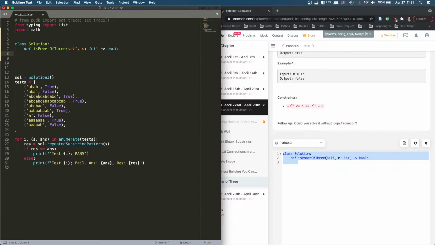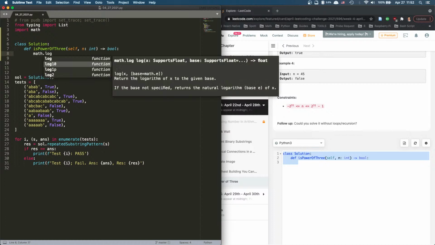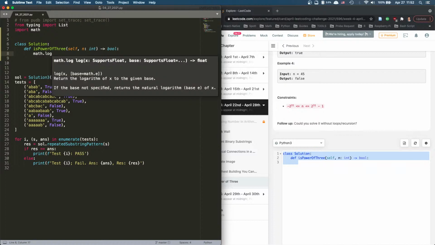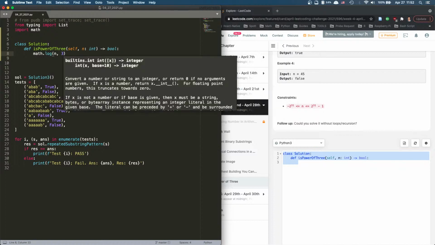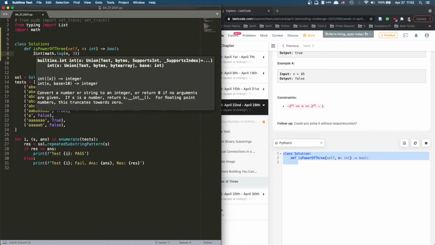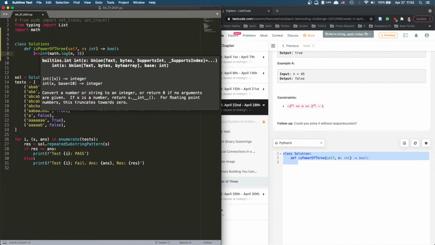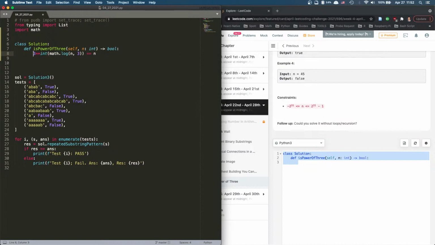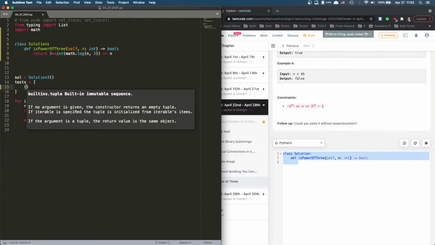So we're going to say math.log. Let's see, what's x? Logarithm of x to the given base. So n given 3, right? And then we're going to int it, and then we say 3 to the power of this equals n. So we return this, and that should work. Let me run our own test cases.